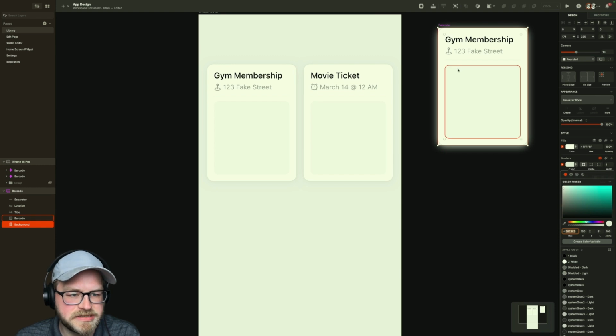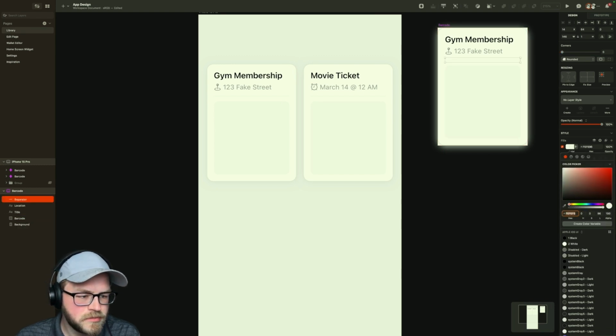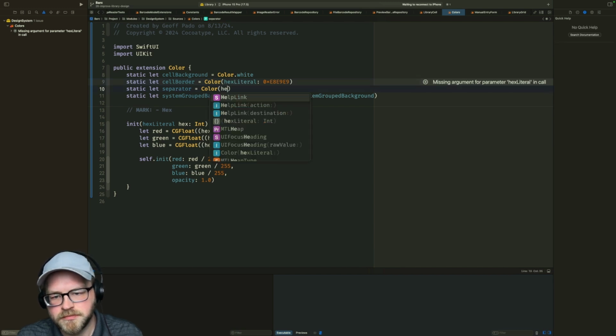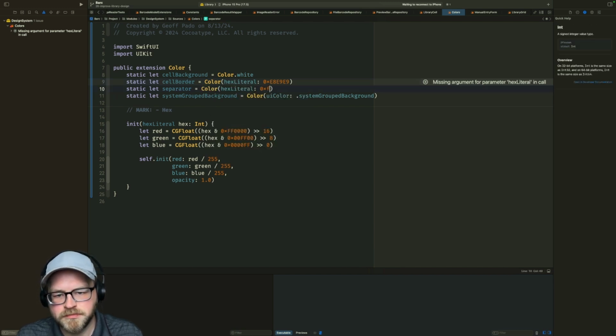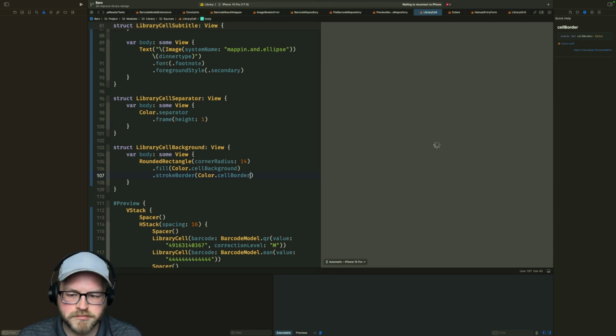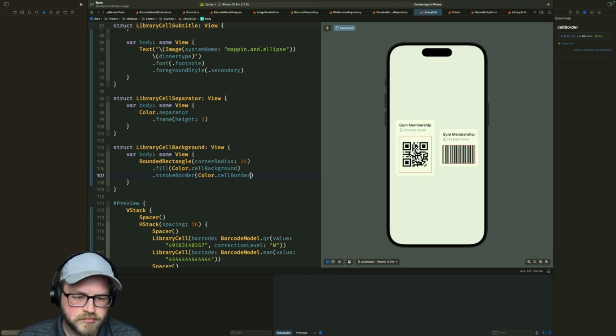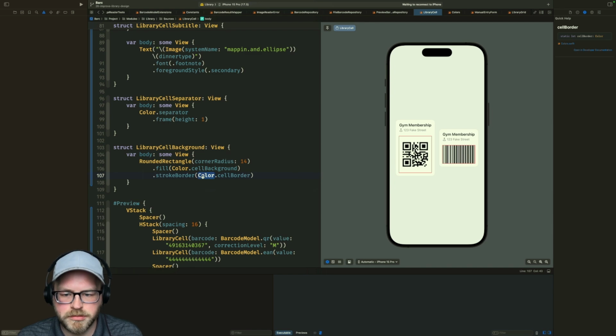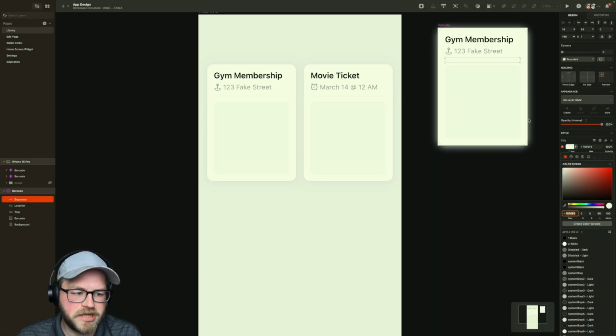While we're here, we might as well get that separator color too. F6, F6, F6. And so then our stroke border is color.cell border. There we go. Starting to look about right. And then let's go to Sketch again. And we need our shadow.